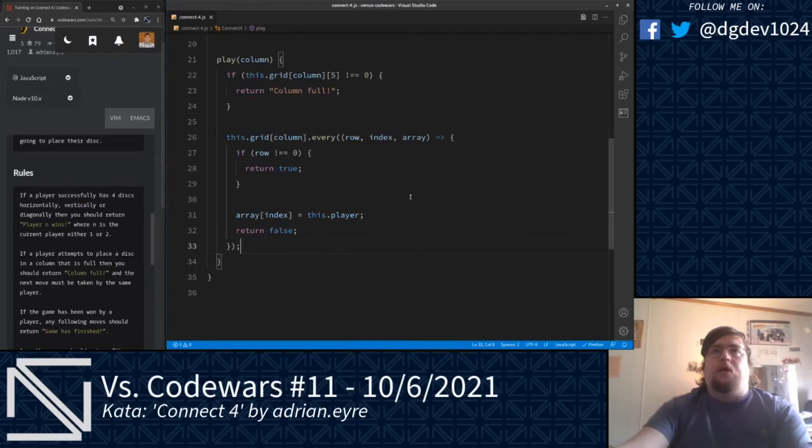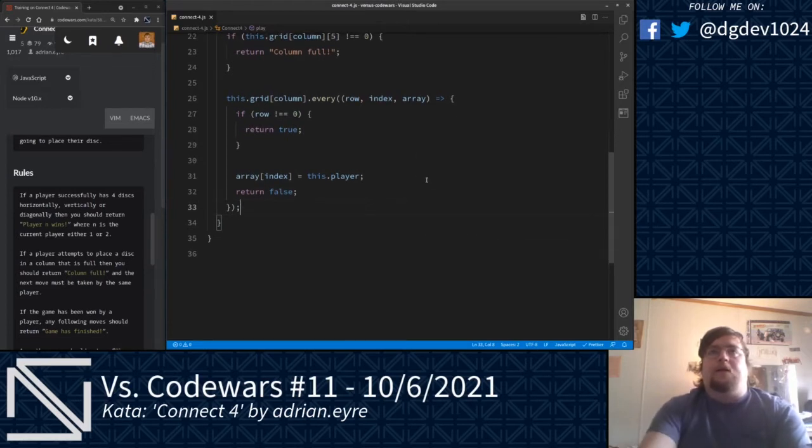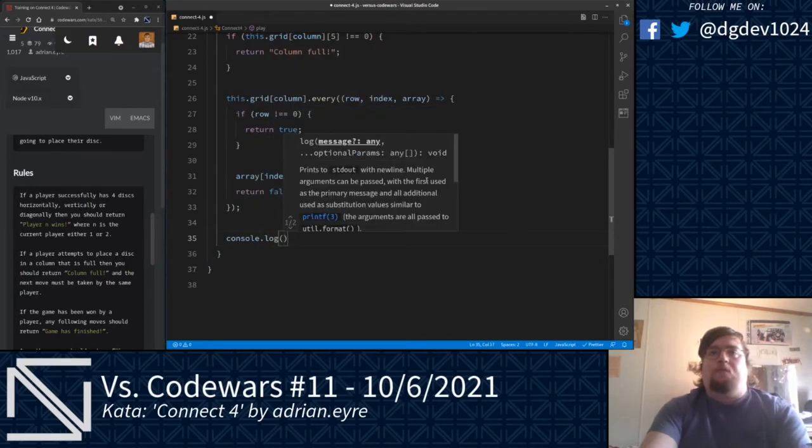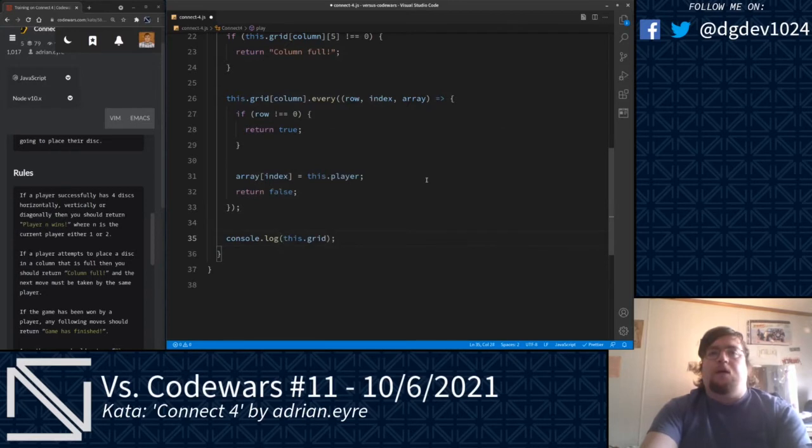We're just going to go ahead and console.log the grid after every turn for now, this.grid. And don't forget, at the end of each run of the play function, we need to alternate between the players' turns. So this.player equals, if this.player is equal to 1, set it to 2, otherwise 1. That way this will toggle the player between player 1 and player 2 every time.